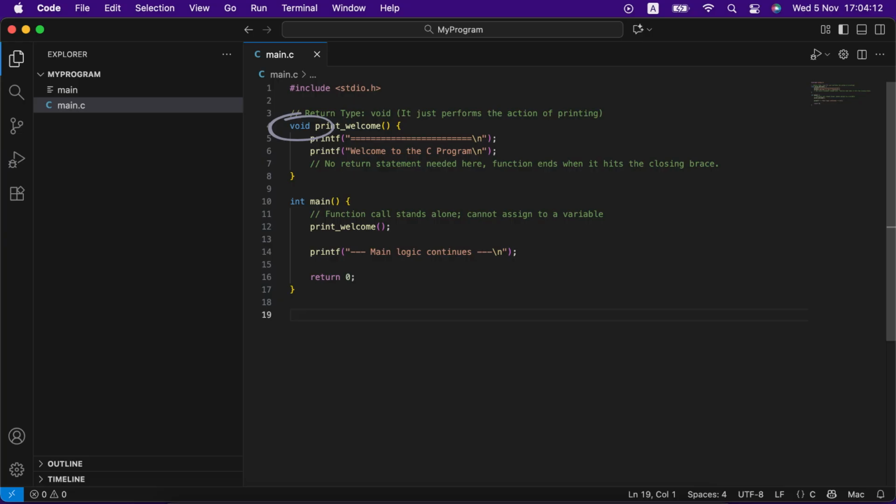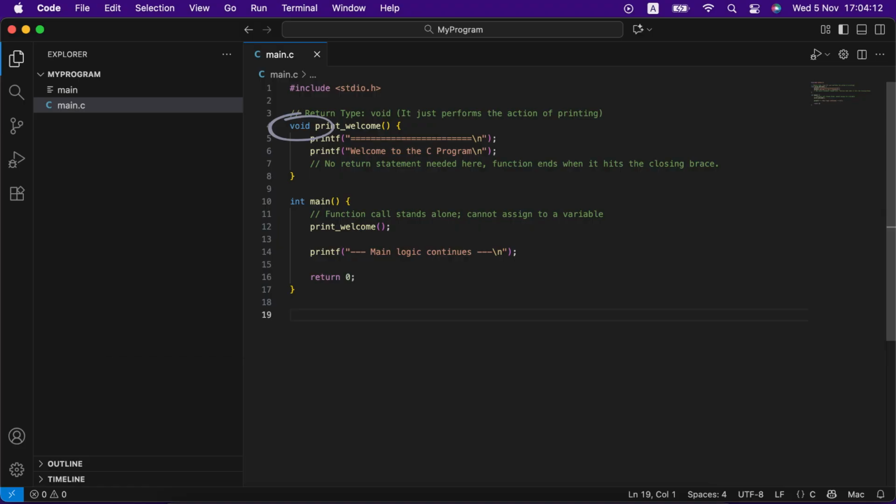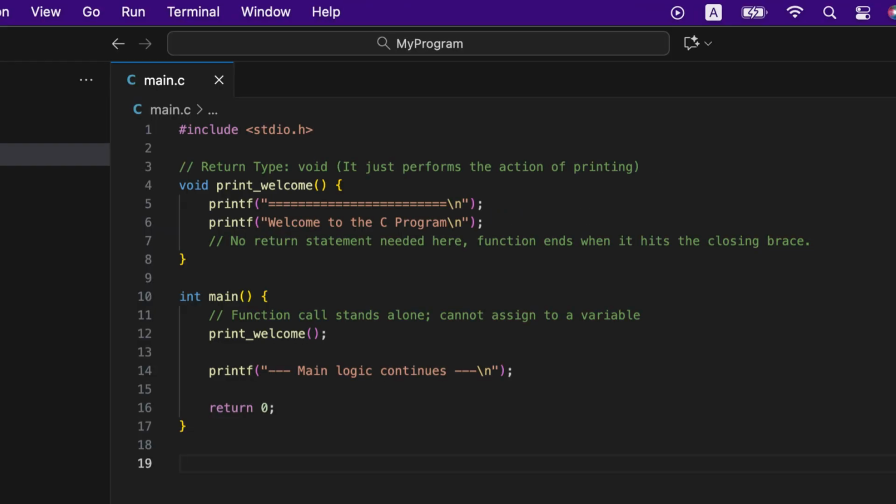Key features. Syntax. The function header starts with void. The return statement. It is optional. If used, it is simply return, with no value, and is used only to exit the function early. Purpose. To perform a command or a set of instructions. Usage. The function call cannot be used in an assignment or expression. It must stand alone. Example. Displaying a welcome message.